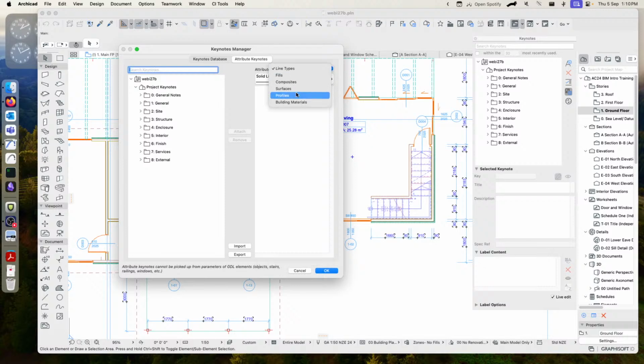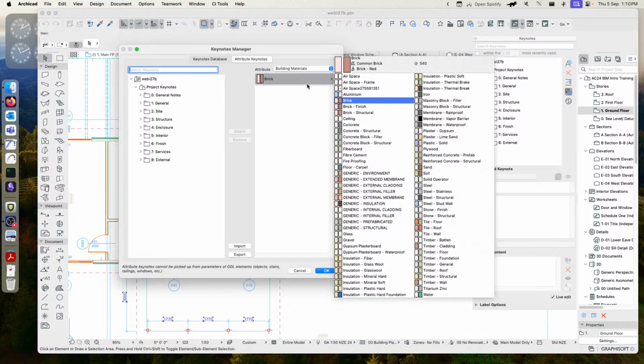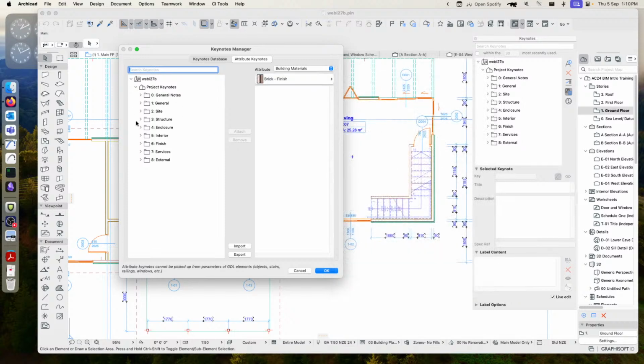So what we're going to do is we're going to go through here. We're going to find the building material that we want. We'll select it on the right. Then we find the note that we want to associate with.